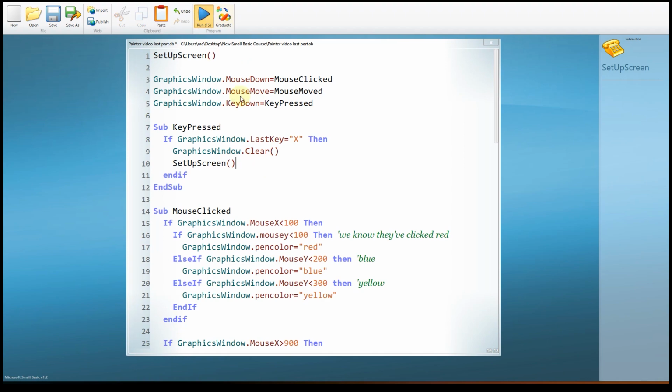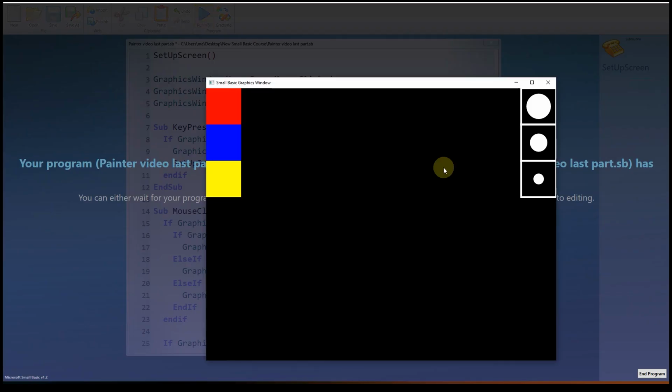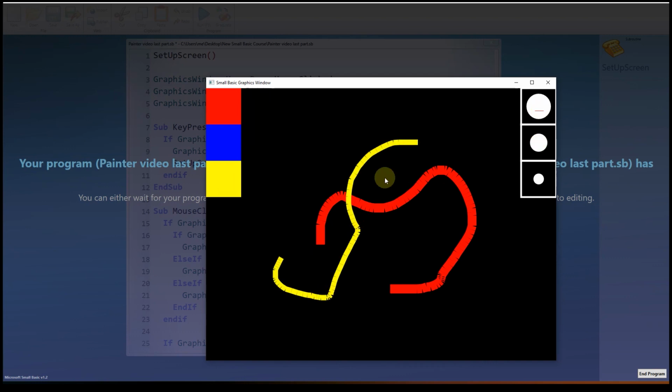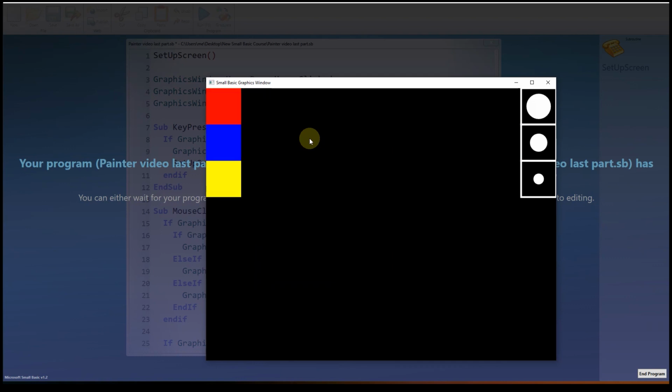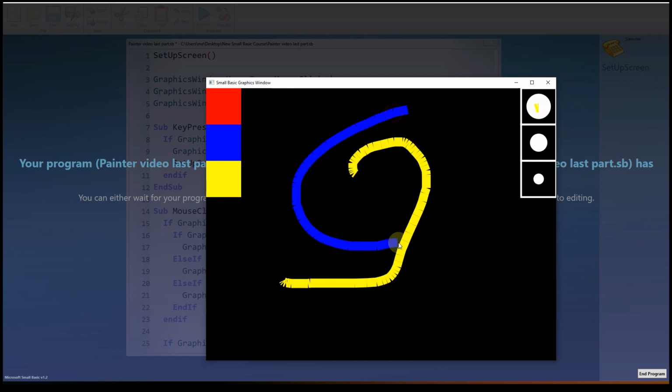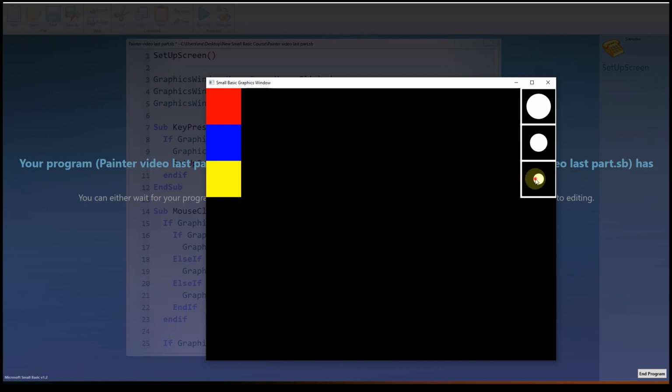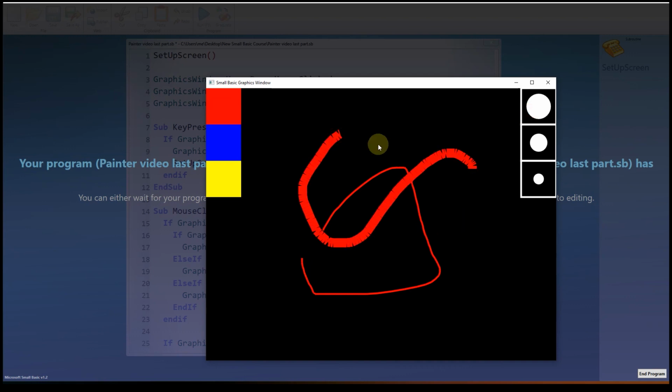So now if I run this program, let's draw in red and thick. Let's draw a little wiggly line there and a yellow wiggly line there. I'm going to press the letter X on my keyboard, and you see that it gets rid of the drawing, but all of this is still there, and I can carry on drawing another picture. Press X to clear it, change the colors, and there we are. So we now have a fairly complete painting app.